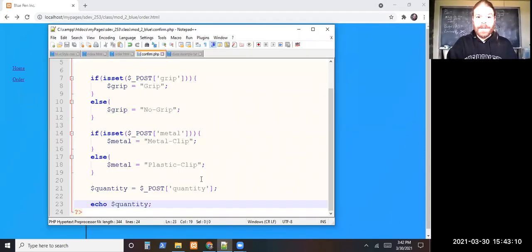So now there are 2 things left to do on that page. We need a message. We always have input, processing, and output. We need that output. It says, okay, you ordered 5 pins with yellow casings, grips, and plastic clips, and whatever the total is going to be. So all that processing stuff, we need that string echoed back, and we need the style of the rest of the site.